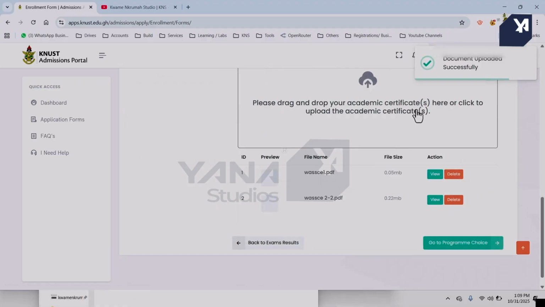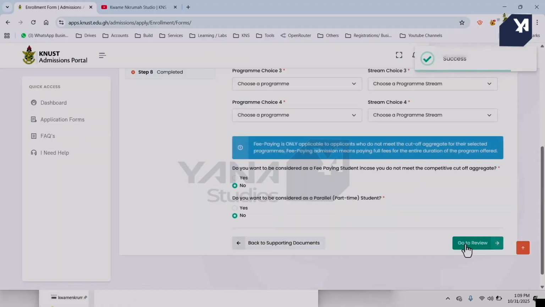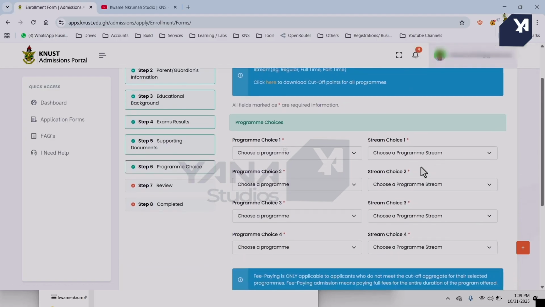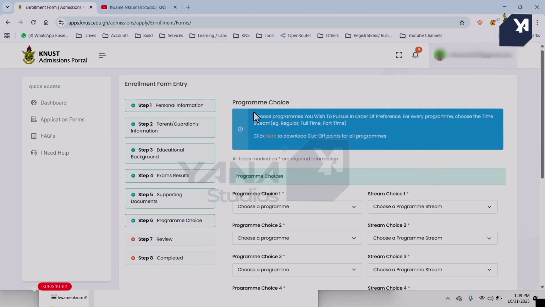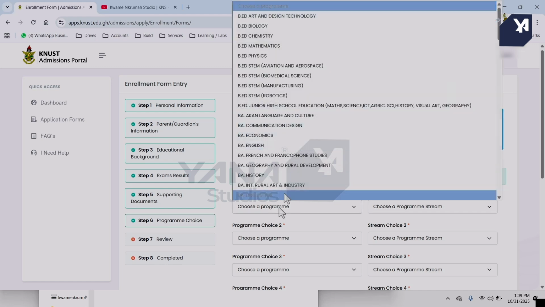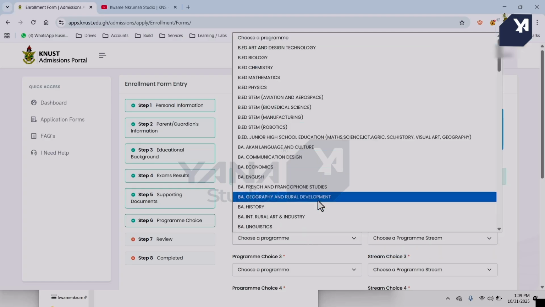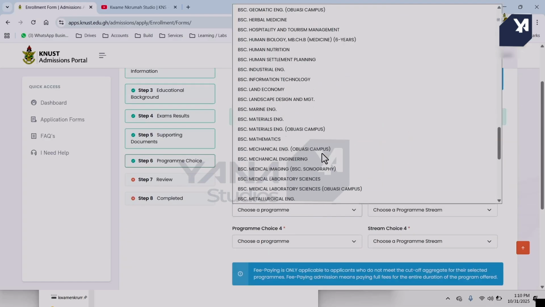After it all, we come to the program choice. Here at the top, you notice we have an info which says choose the program you wish to pursue in order of preference. For every program choice, choose the time stream. This is to provide you the flexibility of choosing the time stream, whether you want regular, full-time or part-time. And also we have click here, which is an embedded link that you use to download the cutoff points. We will move straight to the program choice, then we will select in order of our preferences.